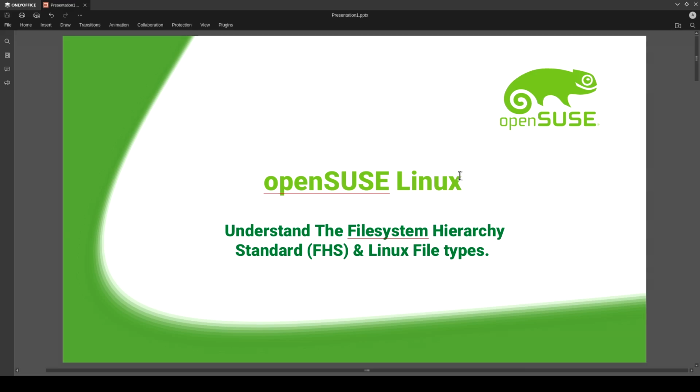Today we are diving into a fundamental topic for anyone using Linux, especially beginners, the Linux file system. We will explore the File System Hierarchy Standard, FHS, and the different file types you will encounter in Linux. So let's get started. I made a small presentation to explain what is going on regarding the Linux file system.